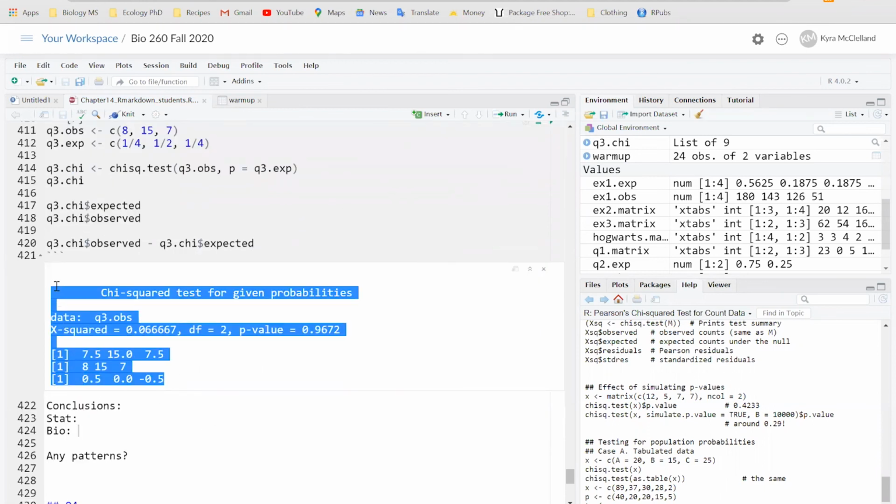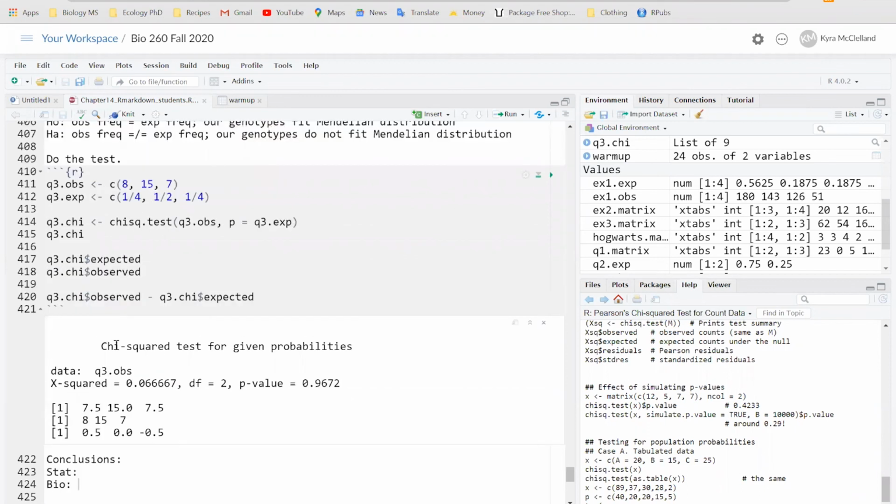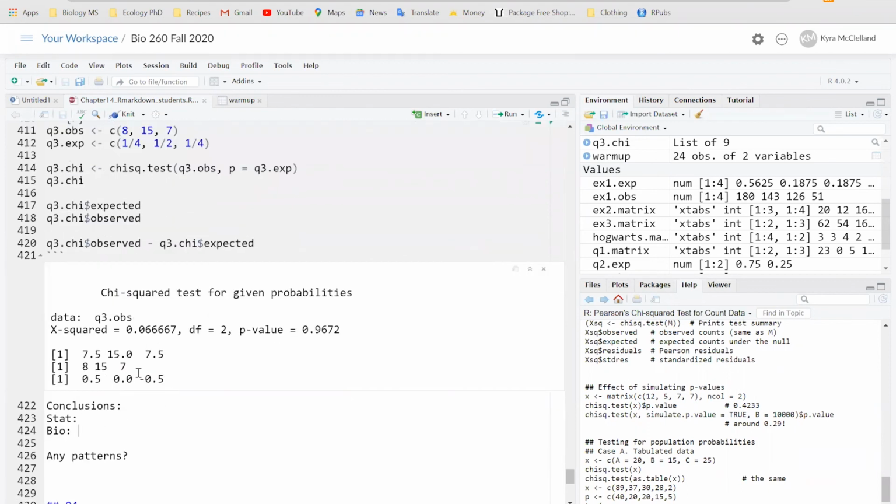So you can definitely do this. Just be aware that it's not going to tell you exactly what they are. You kind of have to remember what you asked for. So I know this is expected because it's the first thing I asked for. I know this is observed because it's the second thing I asked for. And I know this is the difference because it's the third thing I asked for. So our conclusion, statistically, we're going to accept the null hypothesis.